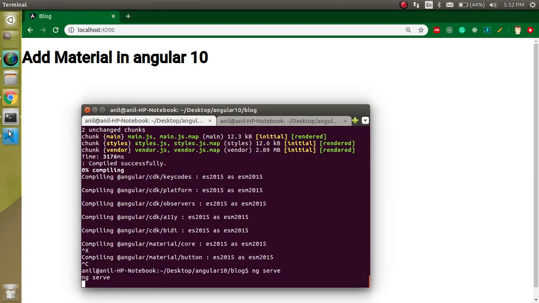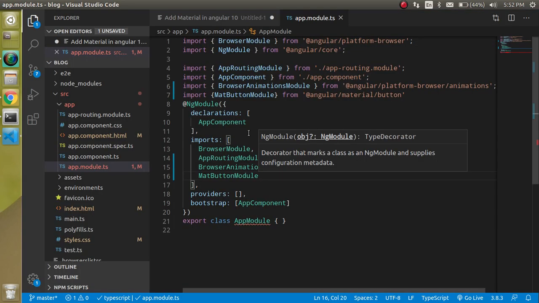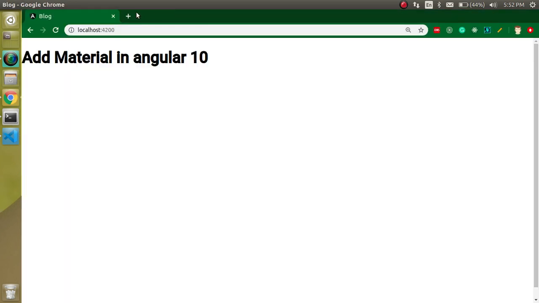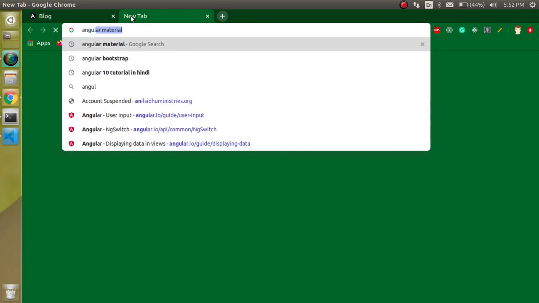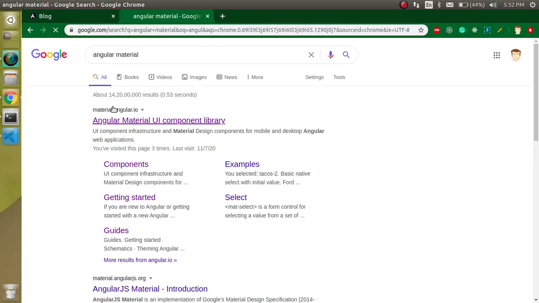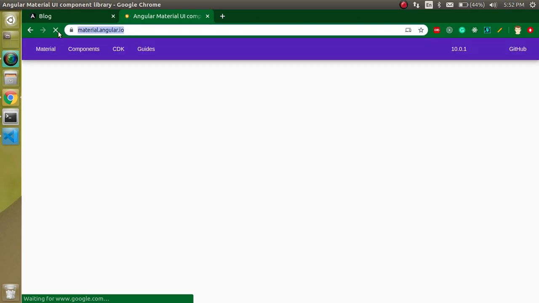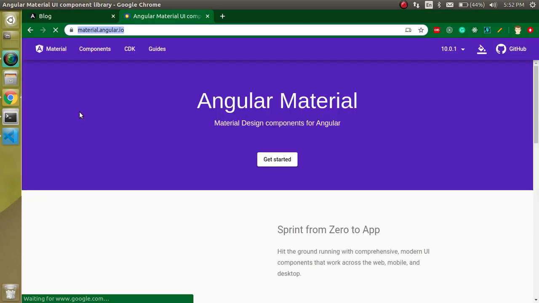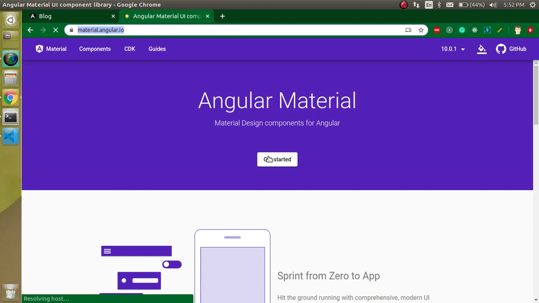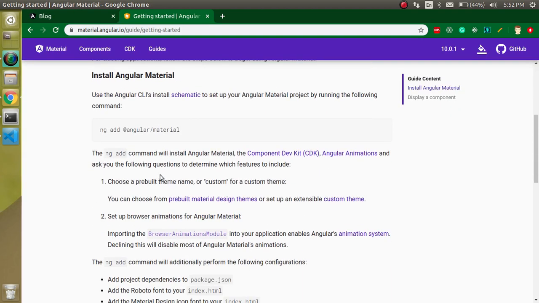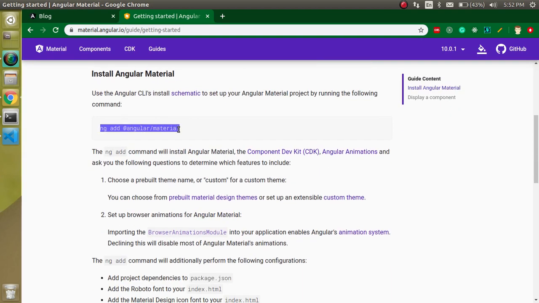And while this is installing, we can write some more code, or if you want to visit the Angular Material website, you can also visit. Let's open the first link. This is the official website of Angular Material, and when you click on start, you will find that the commands we used are the same for installation. Then you can select the component.